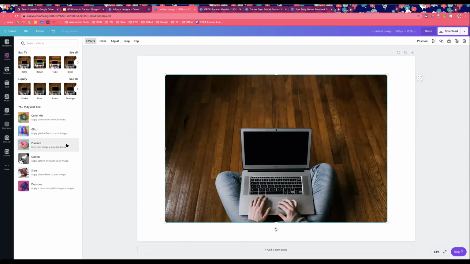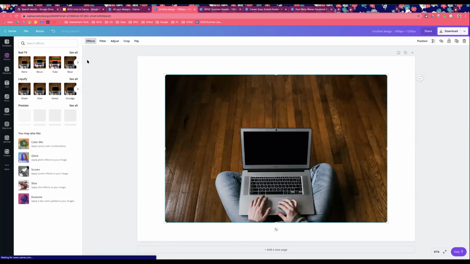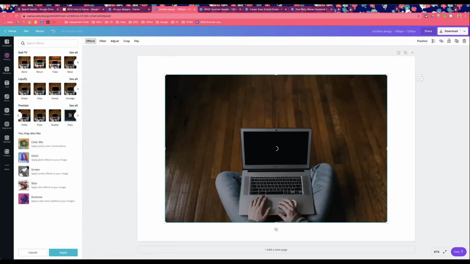Glitch, pixelate. If you want to pixelate your images, that sounds super fun because you might make one like they're working on a video game design and they want to add that. Here we go, pixel. Do what I say. Oh, it's thinking about it.